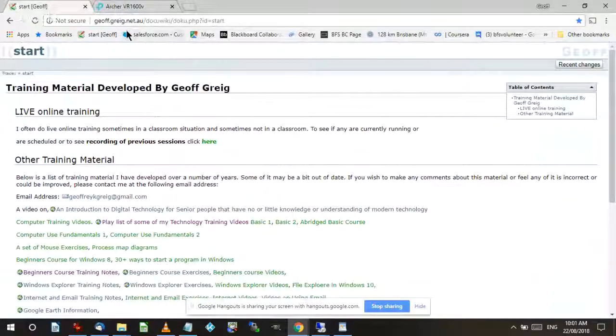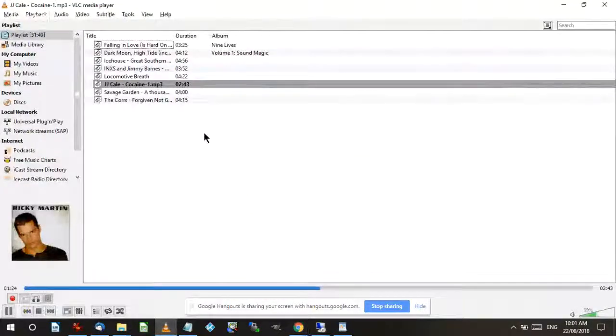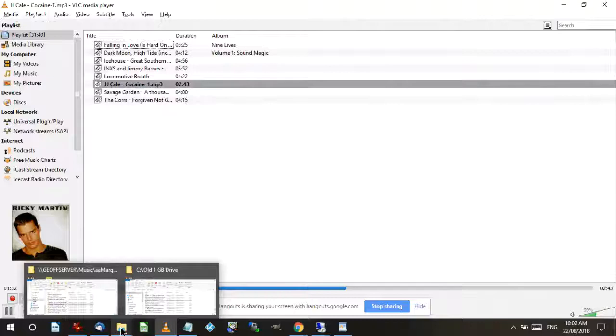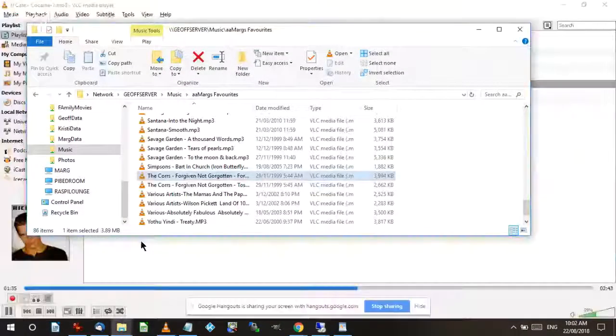To show where the music's running, this is my desktop. I've got a program most people have probably already got, which is called VLC Player, and there's a playlist. Also on my computer, I have some music. There's my music. It's my wife's favourites.